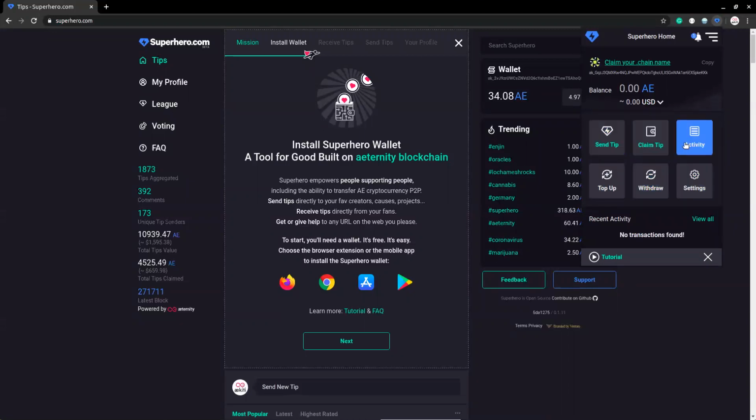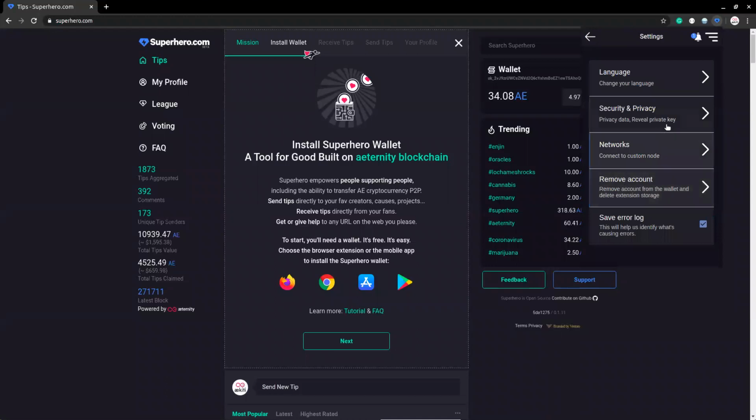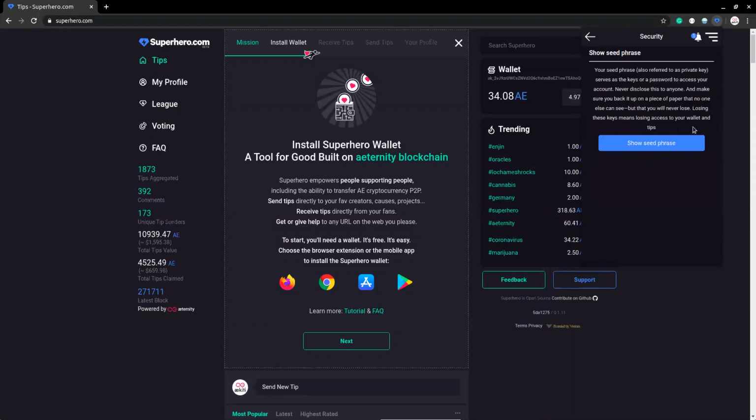The first thing we want to do before doing anything is securing our wallet. To do that, all you need to do is go to settings, click the settings button, and you would want to look for this, security and privacy. What you need to do first is to show seed phrase. If you have your existing wallet that you have seed phrase already, you don't need to do this step. This step is just for those that are just creating a new wallet.